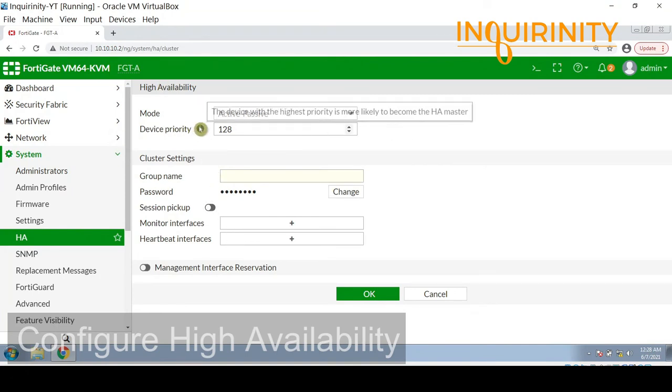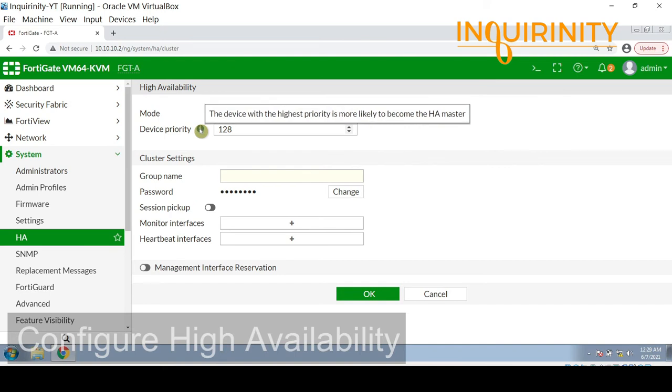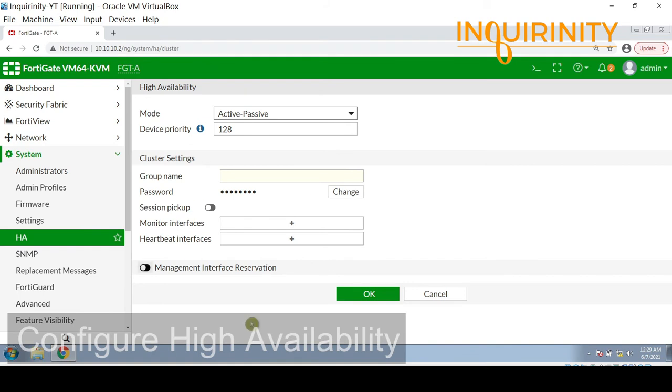So you have more options now. You have device priority. The device with the highest priority is more likely to become the HA master. So between the active and the passive firewall, if you have a higher priority, this device will become the active firewall. So let's stay put with this device priority 128. The group name, you need to have some group name. For example, let's have Inquirinity-HA. We could change the password so that we will know what the password is. So HA, let's say HApass, capital H and A, and then pass.